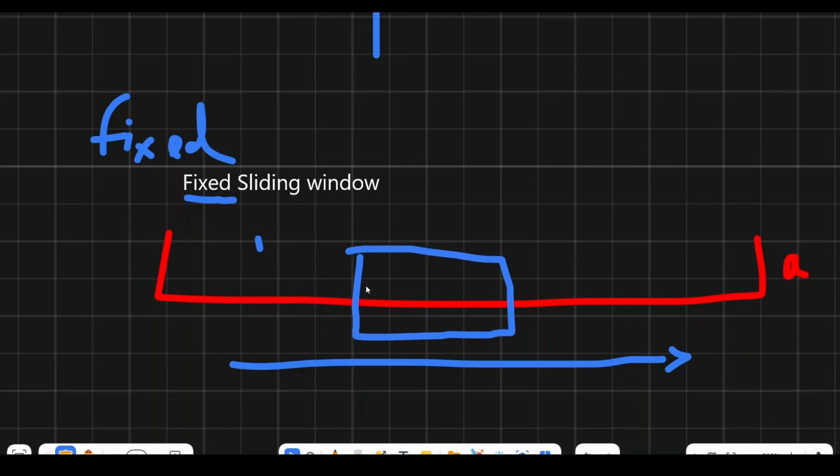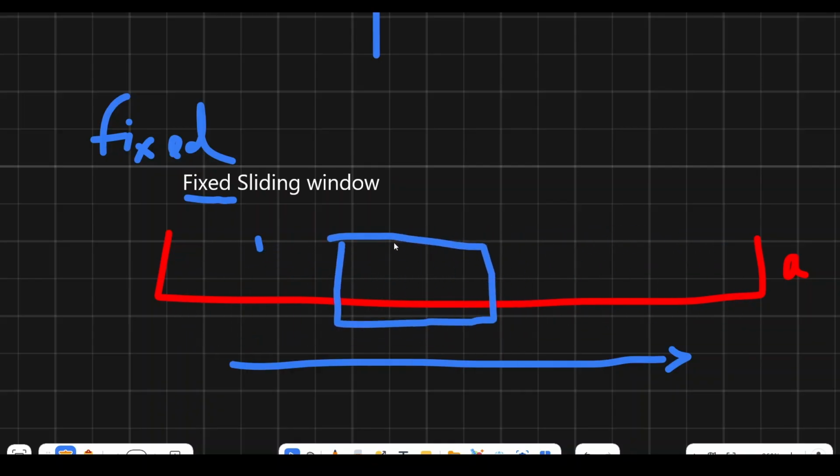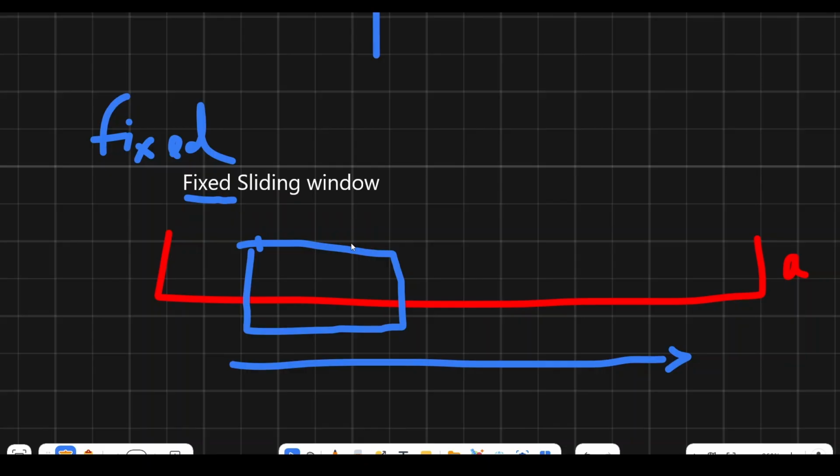You cannot expand this part or retract this part. You cannot do anything like this. You can just move it from left to right, and that's basically it. That is called a fixed sliding window approach. Now, before looking at our dynamic sliding window, let's first look at an example.